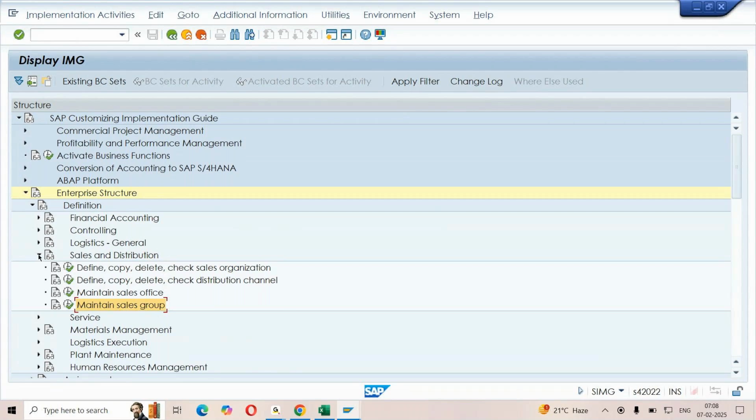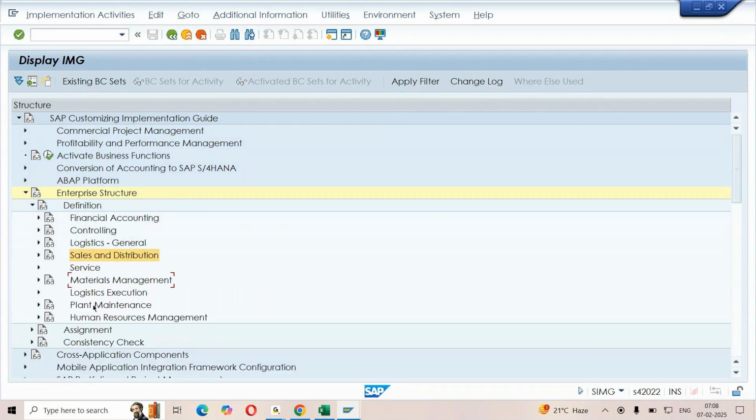Okay, so each consultant will be performing different activities. So right now, we don't have a finance department or a purchase department to do some configurations required. We start from here. We create each and every entry for recording sales transaction from finance, controlling, logistics, general, sales. We don't deal with service, material management, LE. We are not going to be working with plant maintenance and HR as well, because we don't have any kind of integration with sales. We are going to be ignoring these 2 modules.